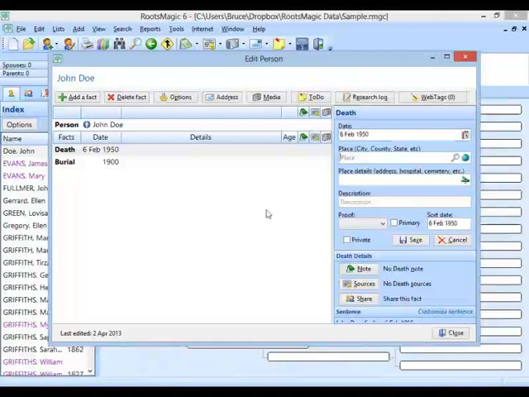RootsMagic knows the difference if it's not ambiguous. So if I were to put 14/2/1950, RootsMagic's not going to try to turn that into some month 14 the second day. It knows that it's the 14th day of February. So if it's not ambiguous, in other words, if one of those numbers is greater than 12, then it knows how to handle that.